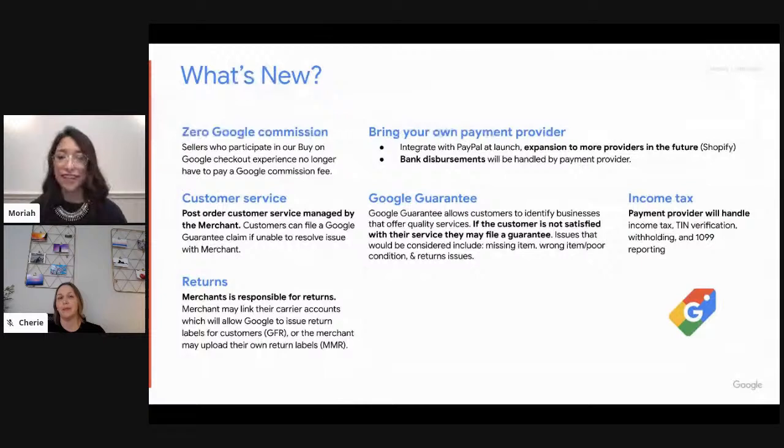So just at a very high level, what's new? Sherry mentioned a couple of these things, but we'll dig a little bit deeper into each of them. One of the things we're most excited about is this zero Google commission. For every merchant across every vertical, you will no longer pay a Google commission or Google Sellers commission. That is 0% for everyone after you migrate onto the platform, which is why it is important to migrate if you haven't already.